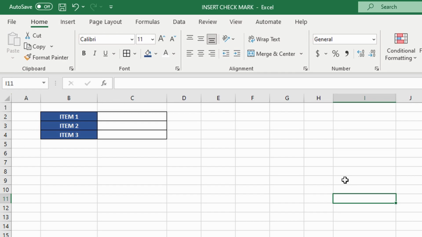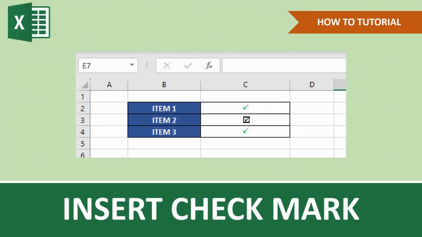For today's video, we are going to talk about how to insert the checkmark in Microsoft Excel. Let's get started.